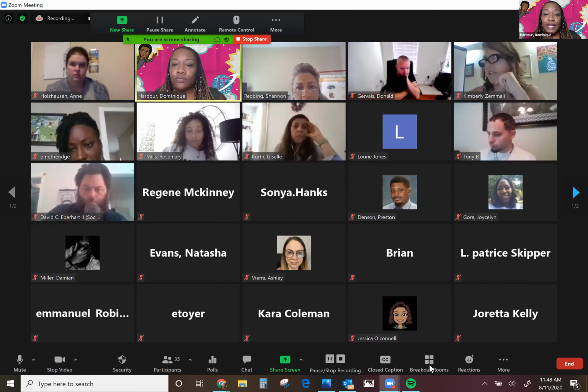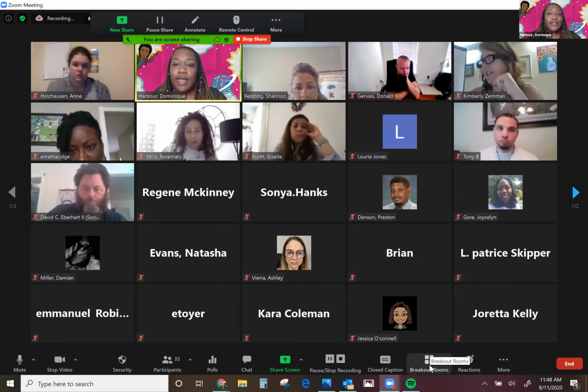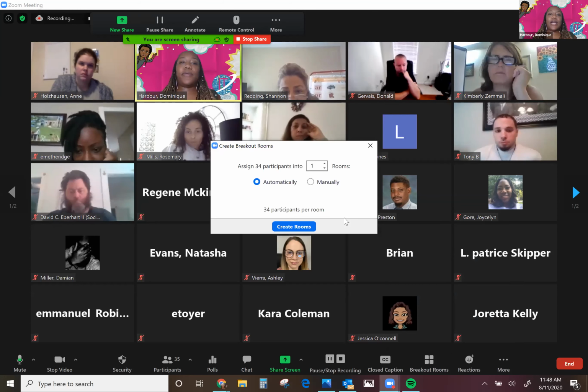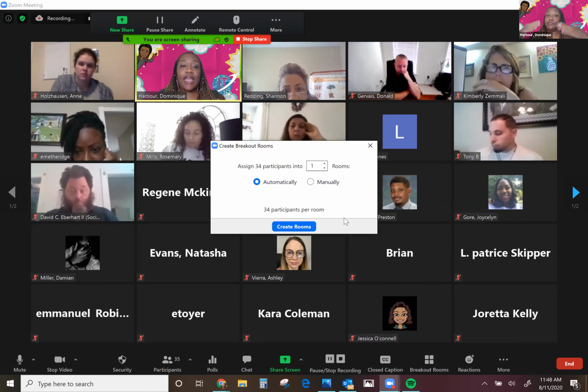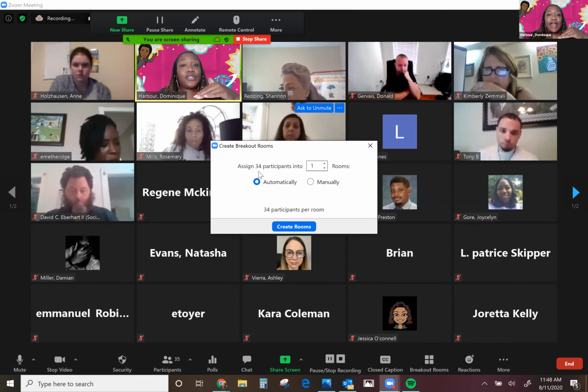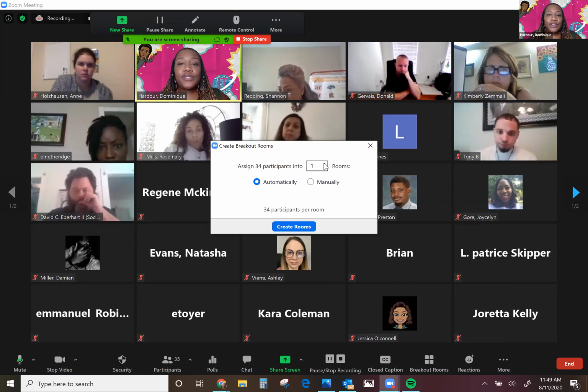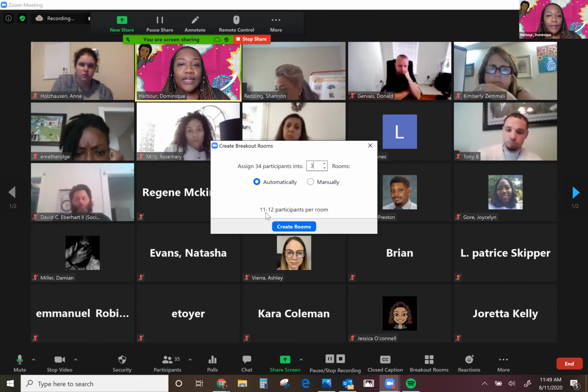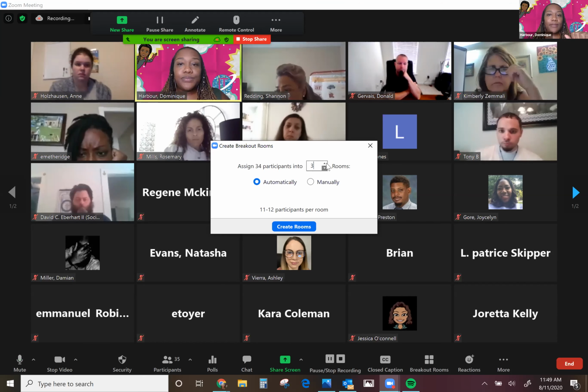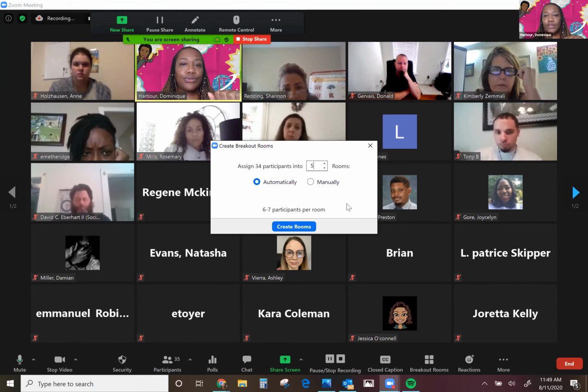And now breakout rooms. I'm sure a lot of you have been waiting to get to that. Breakout rooms allows me to create different breakout rooms. As you can see right here, it says that I have 34 participants and I can choose the number of rooms that I want to create. Notice as I go up or down, it does the math for me and tells me how many people will be in each room. So I am going to make 5 rooms. There will be 6 to 7 people per room.